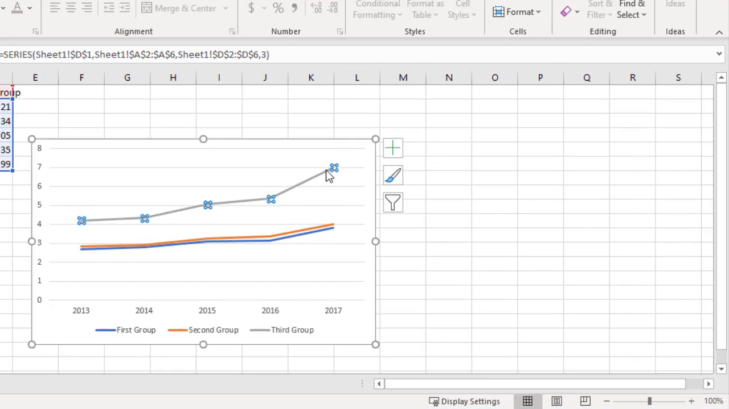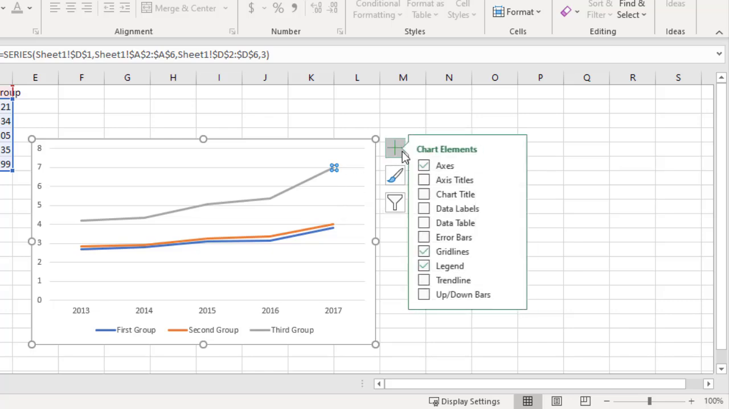So I'm going to select the line, and that selects all the data points. Now I'm going to select just the last point. And you'll notice that the selection circles only go around that last point, so we know we're just selecting that last point. Now I'm going to add a data label.